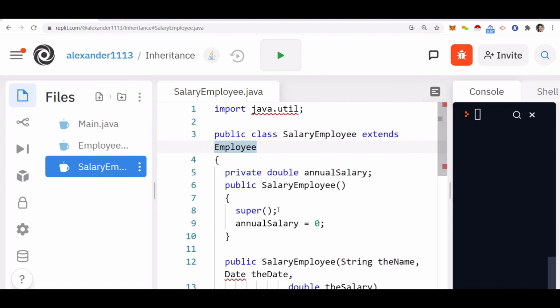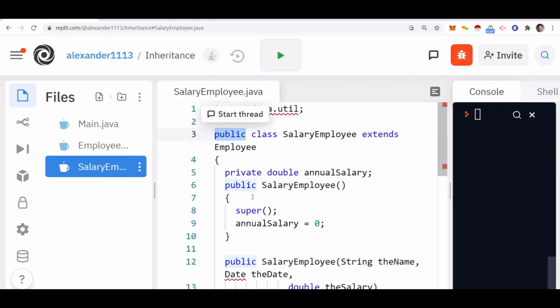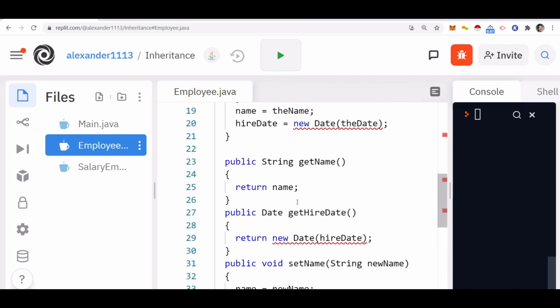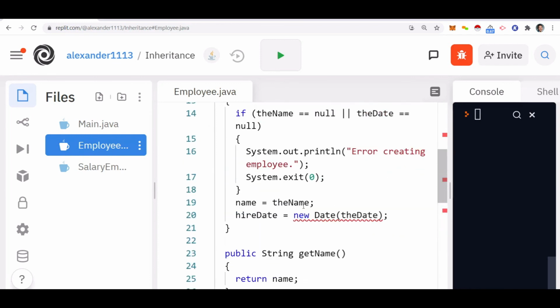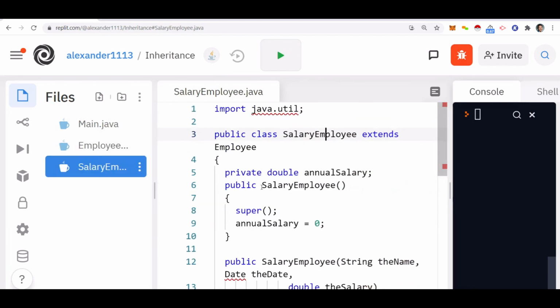Okay, so another important concept in terms of inheritance. Now we're looking at the access modifiers. Okay, and then if I create an instance of salary employee, that specific object can access all the public methods. So get name, get hire date, set name, set hire date. Okay, so that's allowed.